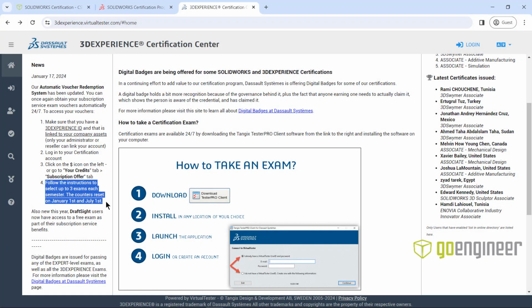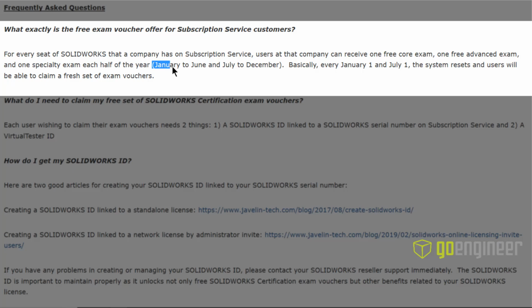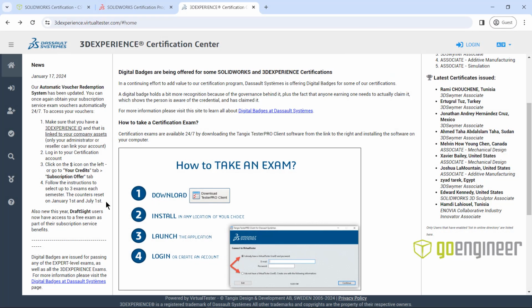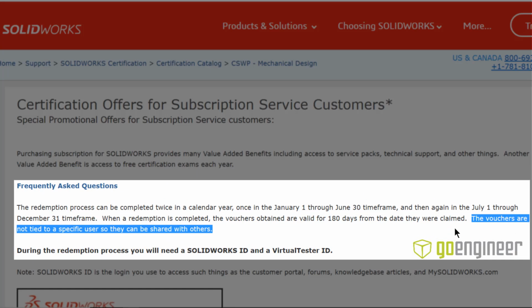Please follow these instructions that I will lay out here, and it will enable you to get three certification exam voucher codes for each semester. The semesters run from January 1st to June 30th, and then again from July 1st to December 31st. So for those of you paying attention to the calendar, you should be able to get up to six voucher codes each year. Keep in mind that these voucher codes can be shared with anyone within your company.